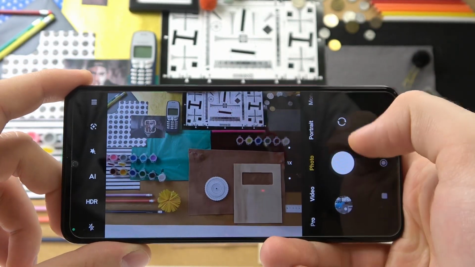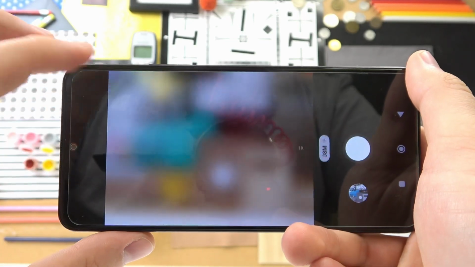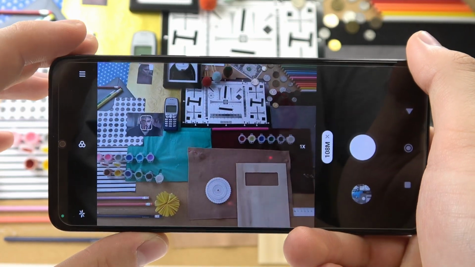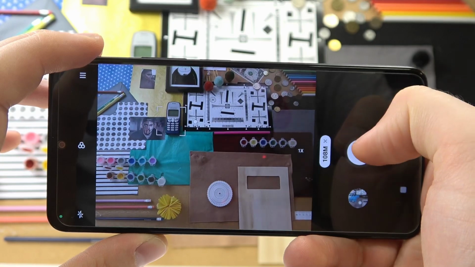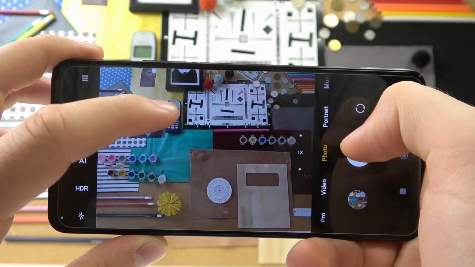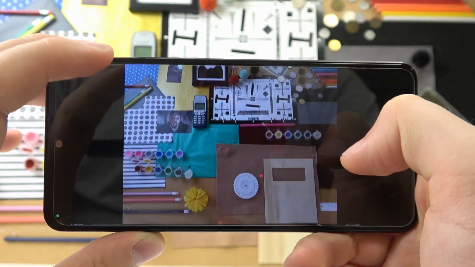Right now we can smoothly move to more modes, where we can find, for example, this 108 megapixel mode. This mode allows us to get more details in the photo. So for example, we can take a photo of this old cell phone, we can focus on it, and we're gonna make the comparison with the normal mode. So let's check how it looks.